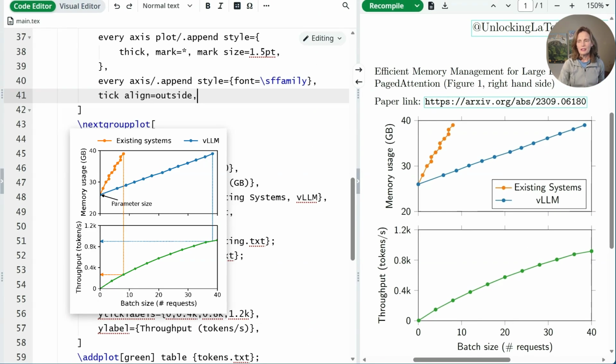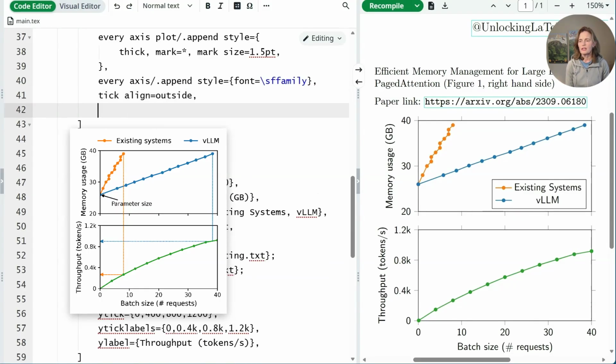Next, there are no tick marks on the top and right edges in that original picture, but we have them. So how do we get rid of those? We put tick pos equals left. You might think that just removes the right ones, but it also removes the top ones. So now we have ticks only on the left and the bottom.